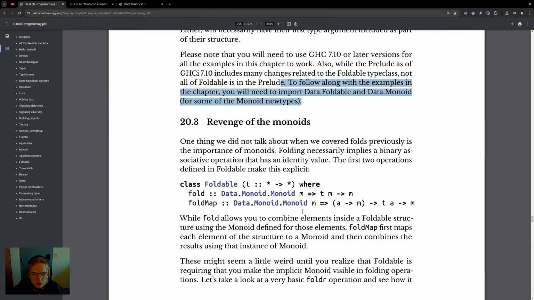Class Foldable t, where t is a higher-kinded parameter. Or I guess it's a one-parameter kind here. I'm not exactly sure how to read that properly. It's type to type. I think that means it needs one type, whereas if it was just star, it would just be the type. So yeah, a list needs one type. So that's type to type.